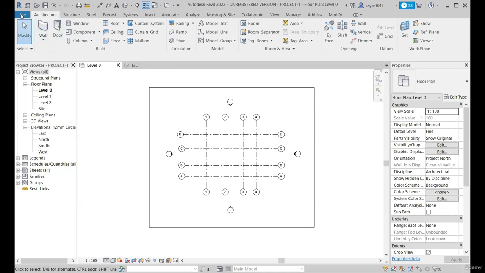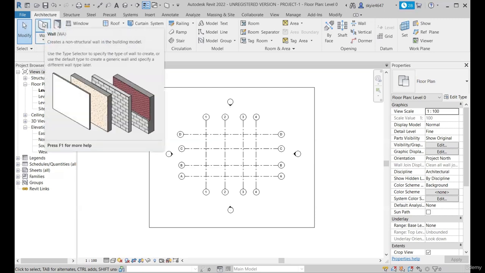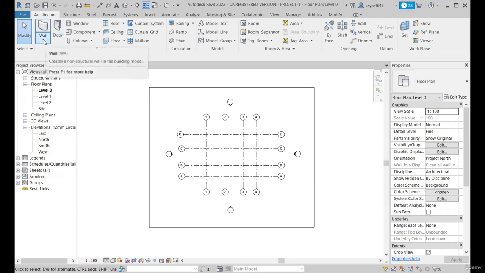So here you can see the wall tool is located in the Architectural tab. Click on the Architectural tab, and under the Build panel, you can find the wall command or the wall tool. The shortcut for it is WA, or you can assign your own as per your preference. There is a small drop down here.